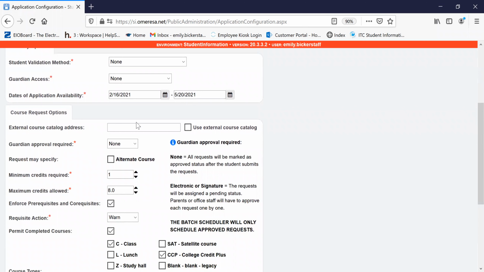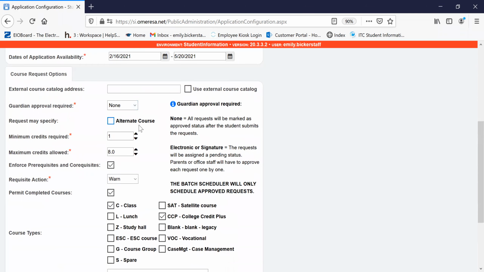If you have an external course catalog, you can enter it here. Guardian approval required, we have it as none. If you want alternate courses, you can check mark this. None means all requests will be marked as approved status after the student submits the request. If you mark that, they can have an alternate course option.